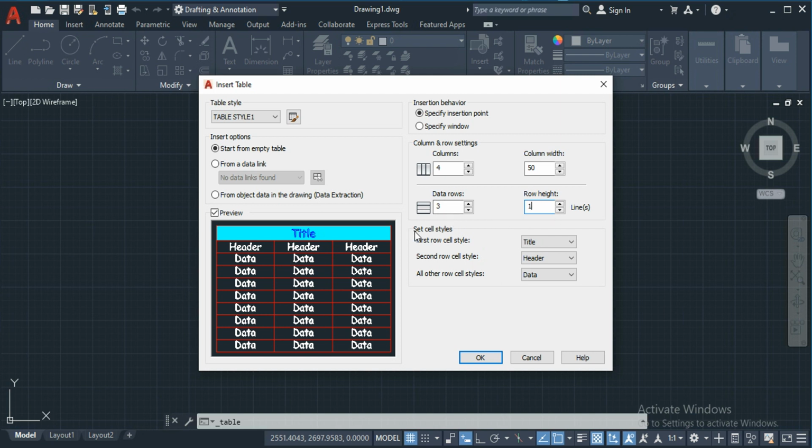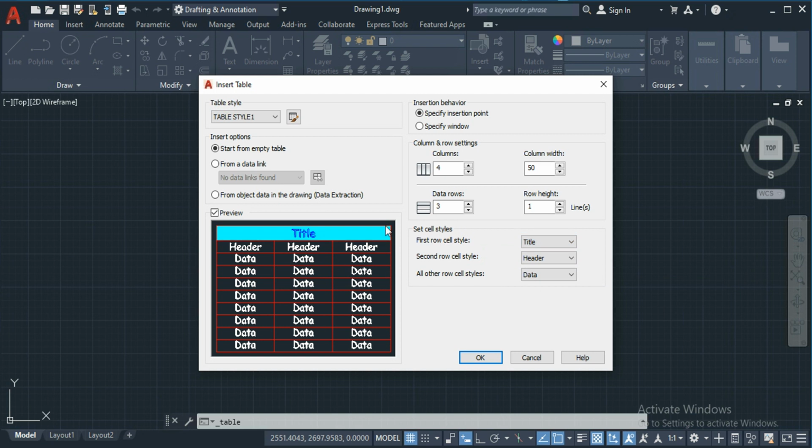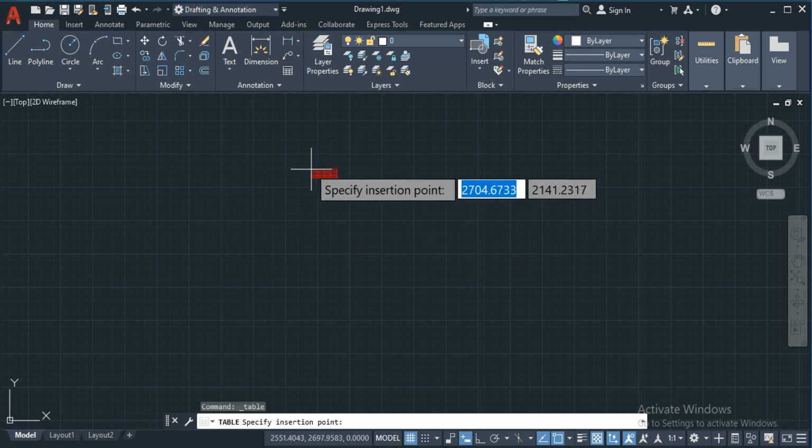And set cell styles. So here the first cell is title. If you don't want any title and you want to directly go for data, you can click on here and just go for data. If you want title, you can keep the title also. Whatever cell you need to apply there, you can select from this order. And after setting all these things, click on OK. And you can observe we have got one table over here.